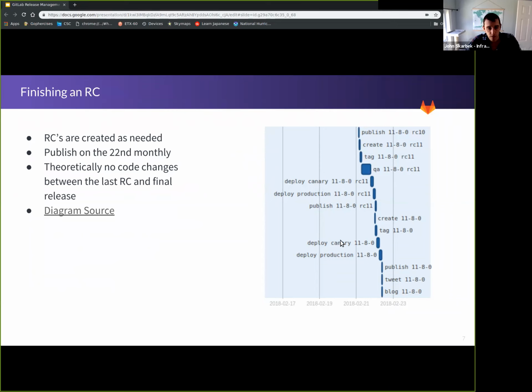In my example, we've made it up to RC11 in my pretty diagram. I think realistically, when we released 11.8, we made it to RC8 before we published the official 11.8 version. Hypothetically, there will be no code changes between the last RC that was created and what gets published to the public. The only difference being what version we have inside of that package. So instead of 11.8.0-RC11, it would simply be 11.8.0.